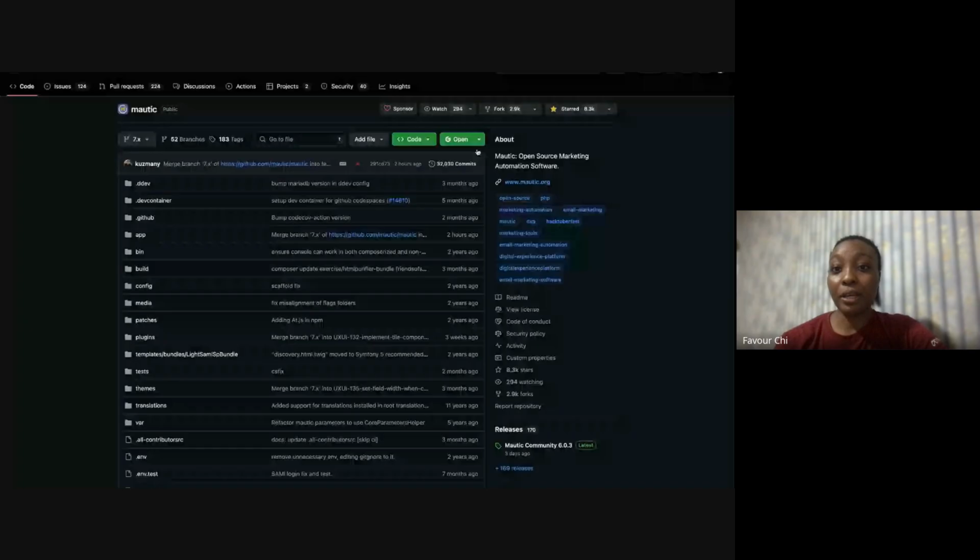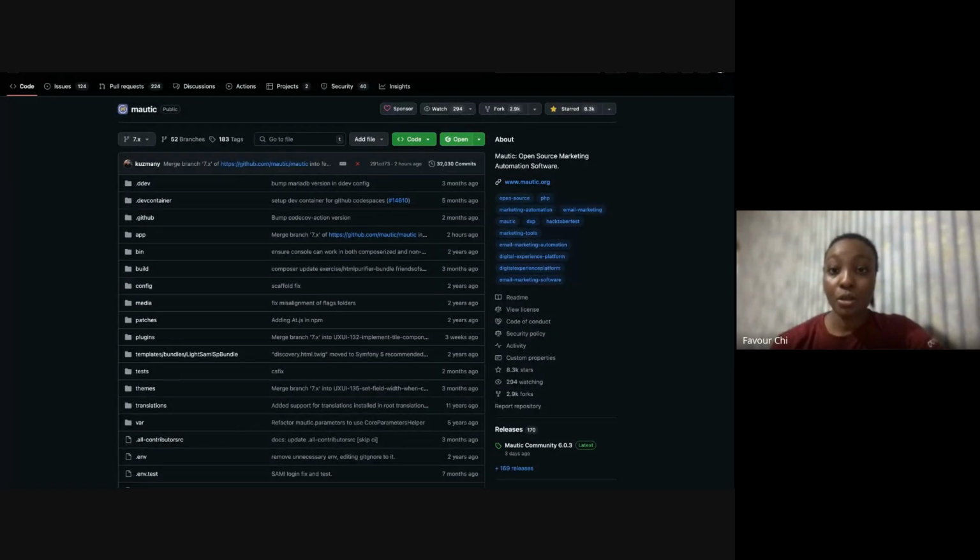So, I'll be making use of Gitpod for now because I've loaded the Gitpod instance since it takes quite a time, and we have limited time in this call. When you click the Gitpod icon, it runs the Mautic project if you already have an account. If you don't, you can create an account on Gitpod using your GitHub.